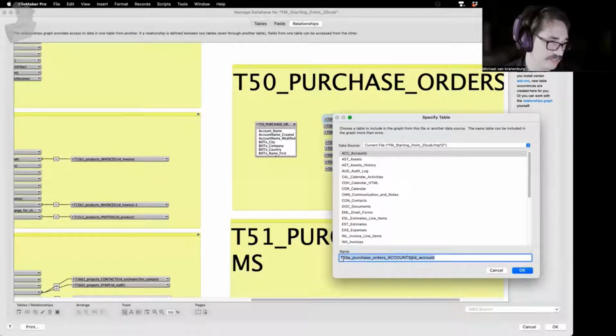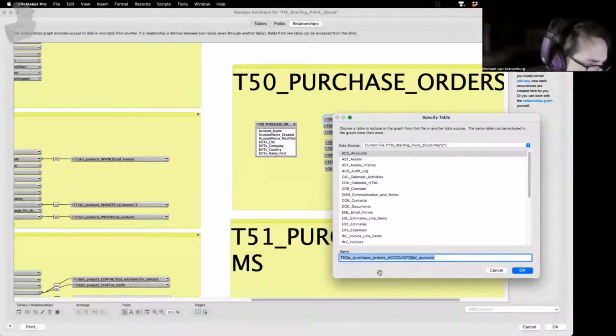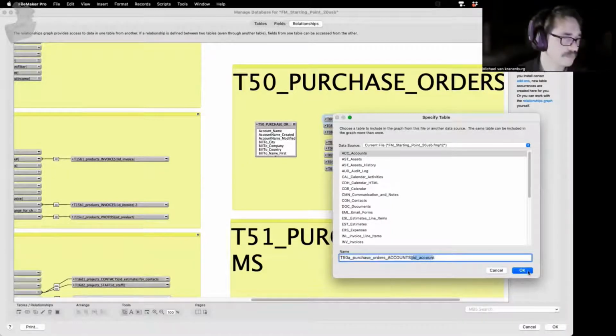Okay. And I'm going to just copy this from somewhere else so that this is exact. You're going to see later when I'm going to copy some fields and I have to make sure that the names are exact. So we've got our T50A purchase order to accounts by ID account. And I believe the naming convention is something that RC talked about in previous meetings, but just in case you need a little refresher, the lowercase is the context of where we're at. So we're in purchase orders and we're looking into accounts based on ID account. Okay. So I'm going to hit OK.